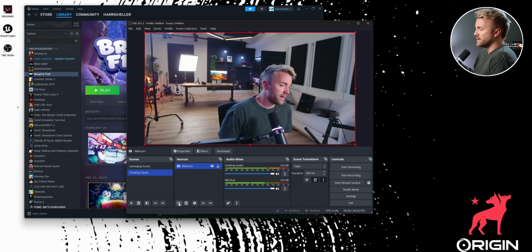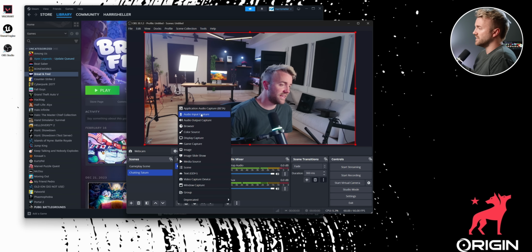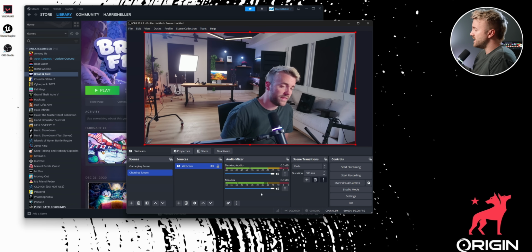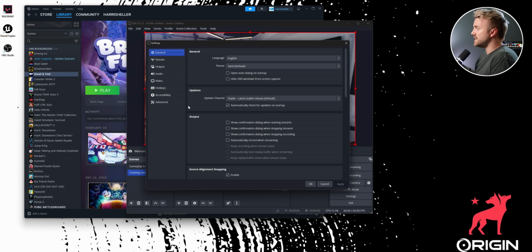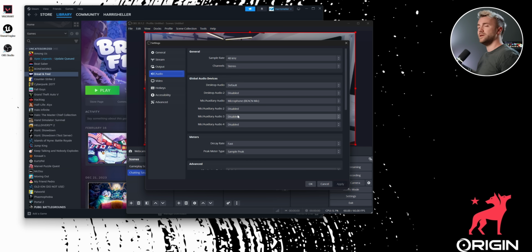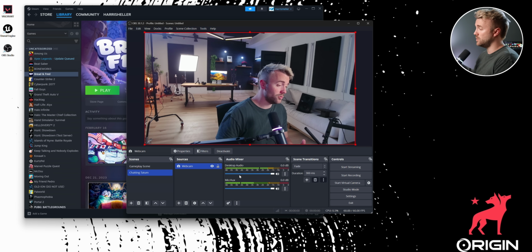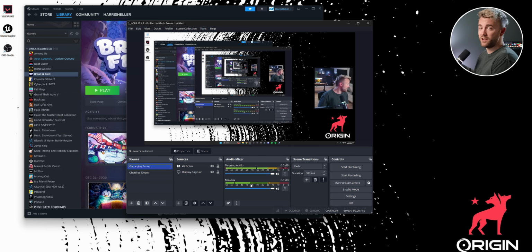You can also add a microphone by going into sources and adding an audio input capture. But what that's going to do is add it to your scene as a source specific for that scene. By going into the settings and going into audio, what we're doing is adding global audio inputs. So by adding our microphone in here, it automatically applies to every scene. You can see it right here as well.